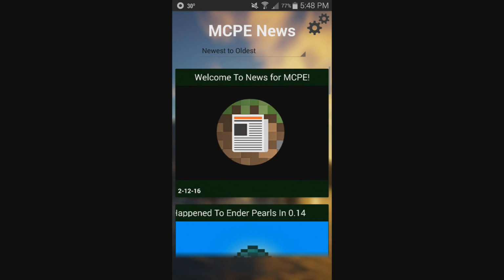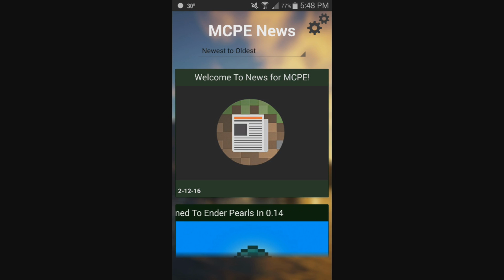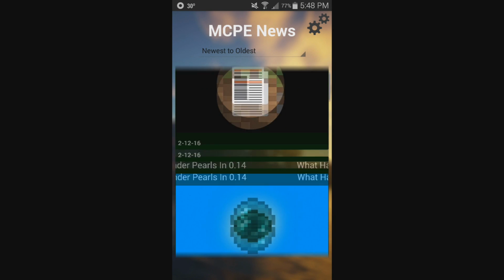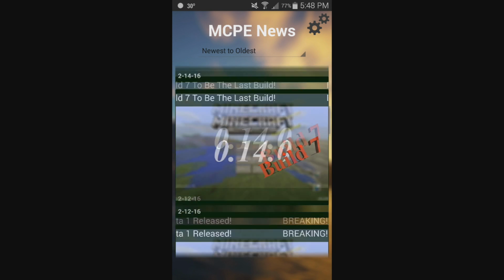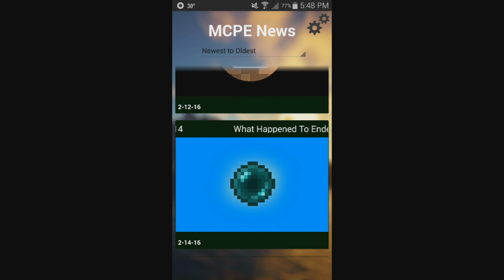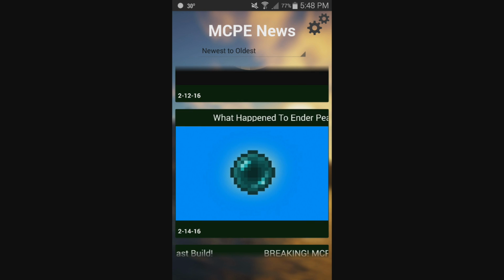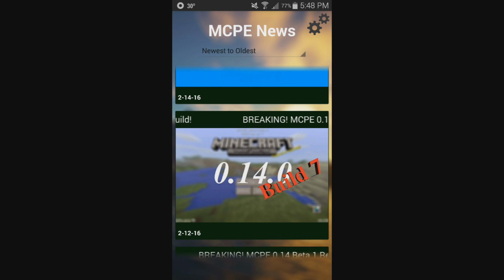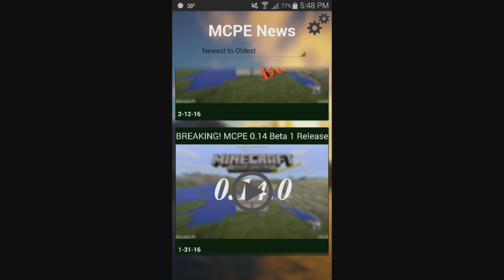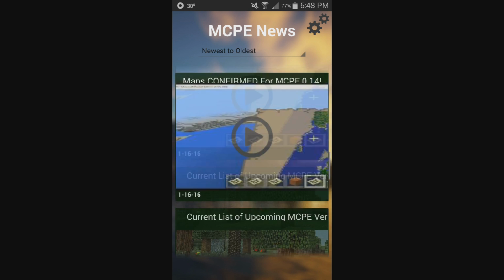So the first story you can see right here at the top just says welcome to News for MCPE, but as you scroll through you can see there are some added already. I'm going to try to get some more added in, specifically about 0.14.0. So like this one here, what happened to Ender Pearls in 0.14? Breaking, MCPE 0.14.0 build 7 is supposed to be the last one. Breaking, MCPE 0.14 beta 1 released, and so on and so on.